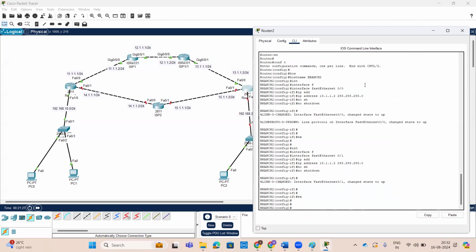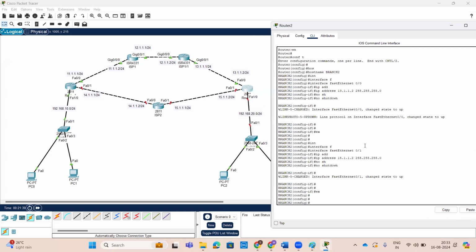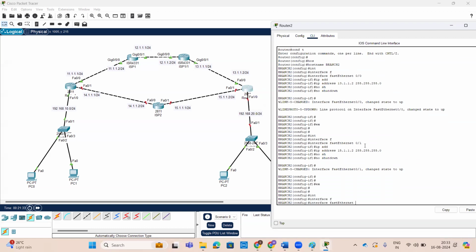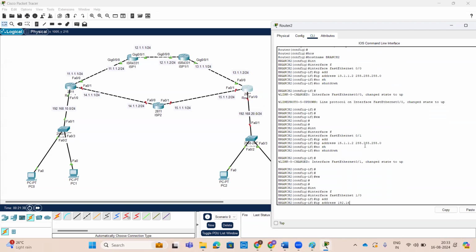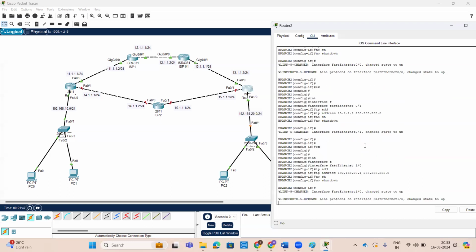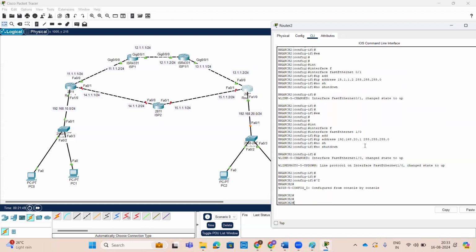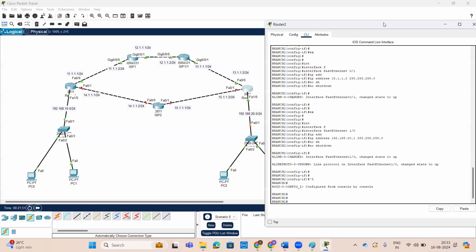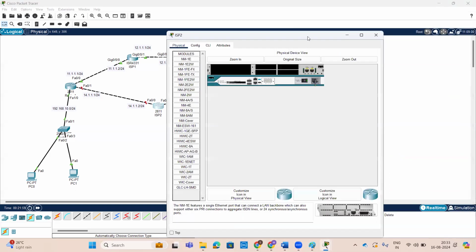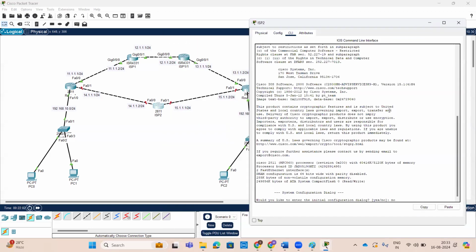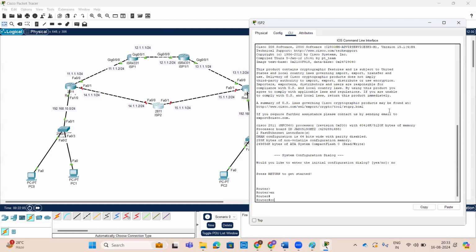And finally we are configuring our LAN interface, FastEthernet 1/0, and the IP address is 192.168.20.1 and 255.255.255.0, and no shutdown. Done. The basic configuration we did, and one more router is there in between. We'll configure that also as soon as possible. For this ISP2 router, enable, config terminal.